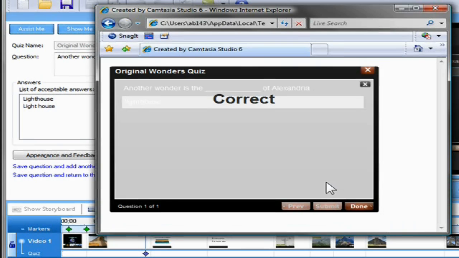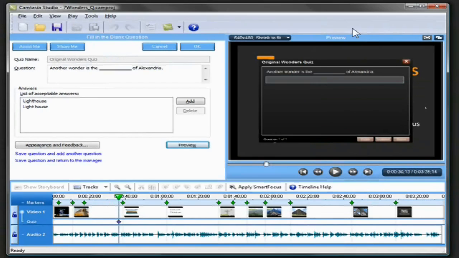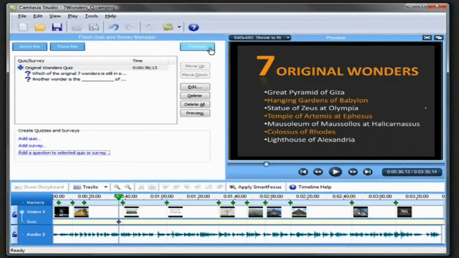Looking good. Close the window to return to Camtasia Studio. Once you're satisfied with this question, click OK to save it and return to the main Flash Quiz and Survey page. Let's now go ahead and create a survey with a short response question.